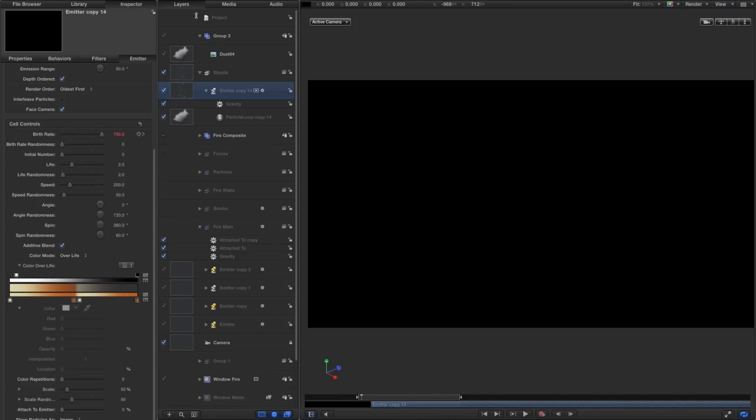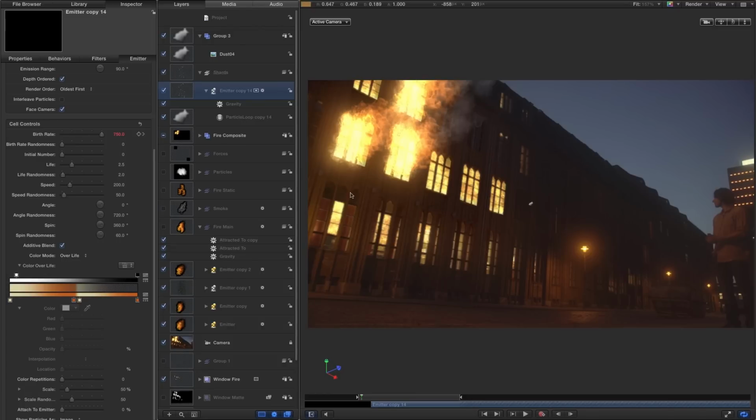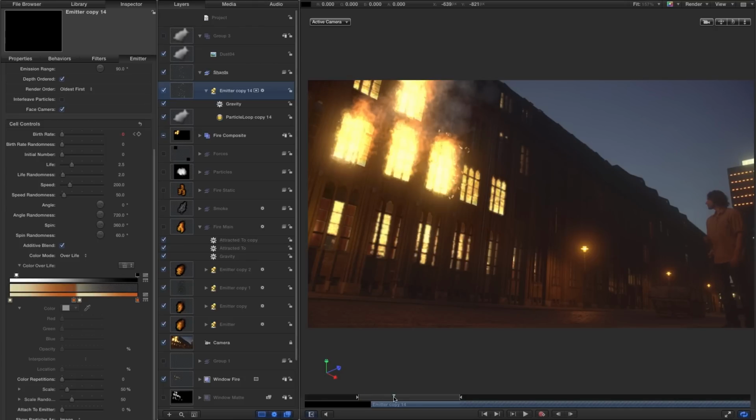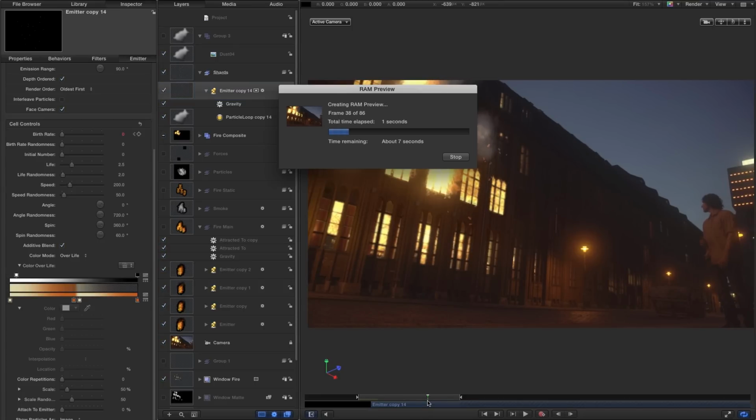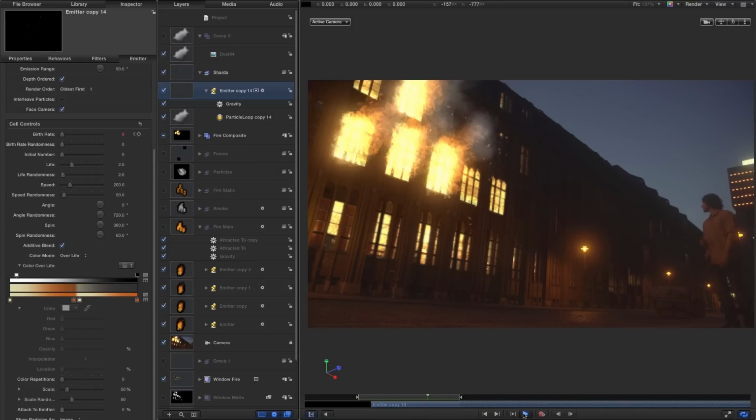Okay, so now we can turn everything back on again, or rather we can unsolo this layer by alt-clicking that group there. I need to turn off that group that contains the dust particle there, and everything together looks like that. Let's have a quick RAM preview. So this is looking like this.